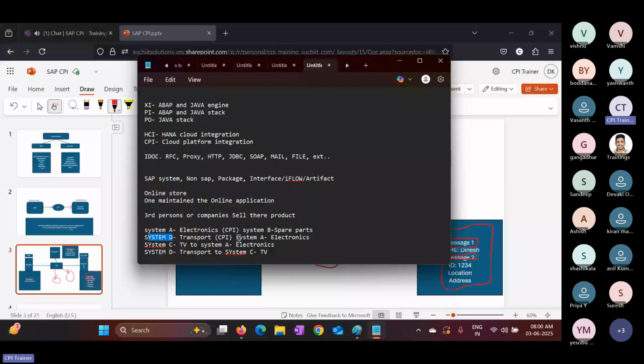And likewise here, they will send the transport-related information to the electronics team. Once the electronic spare parts reach the electronics person, they will prepare a TV and send this TV to a customer.